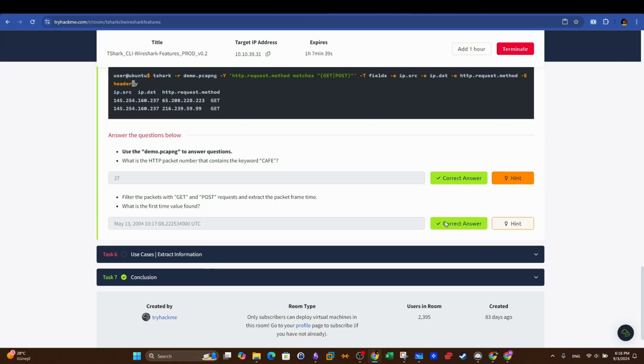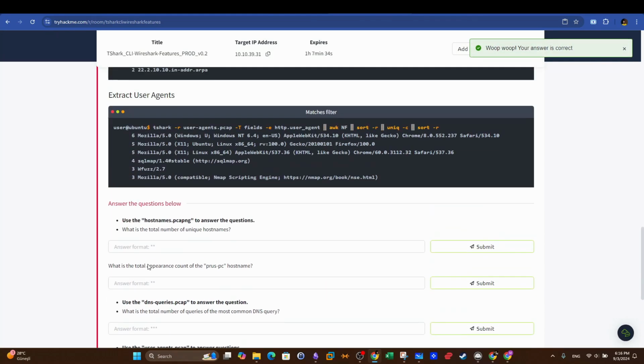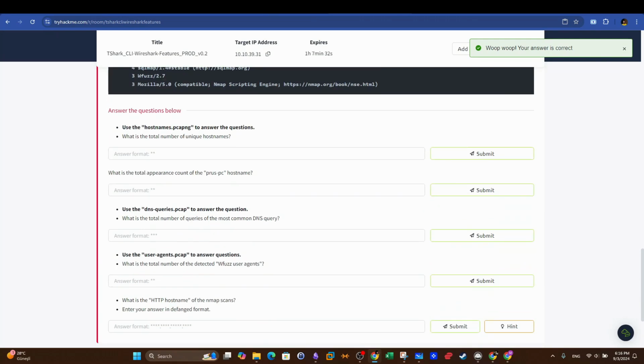Is it correct? It is. Last task, task 6. This one's quite long. All right, let's get to it.